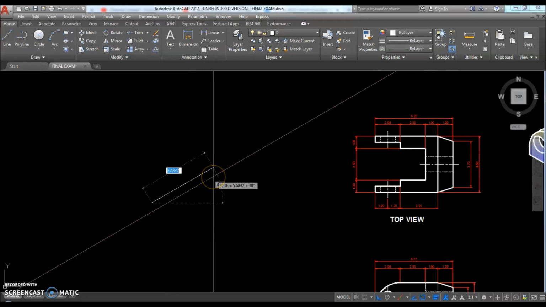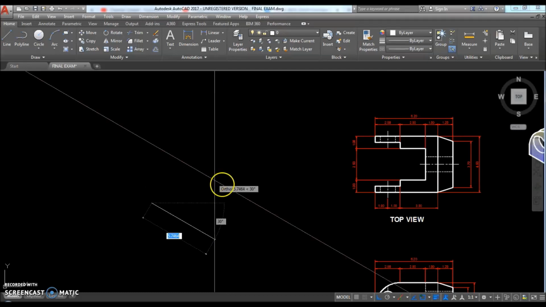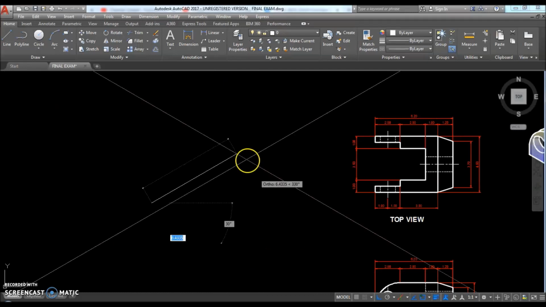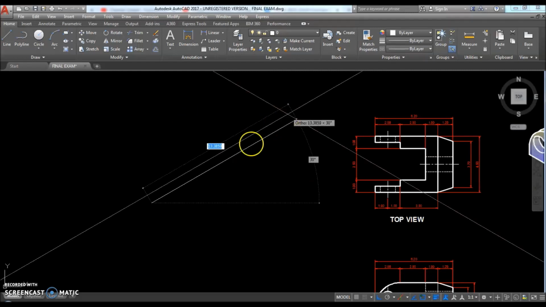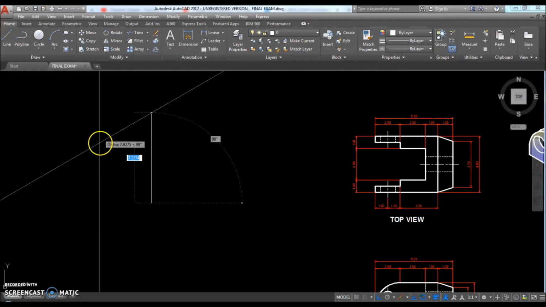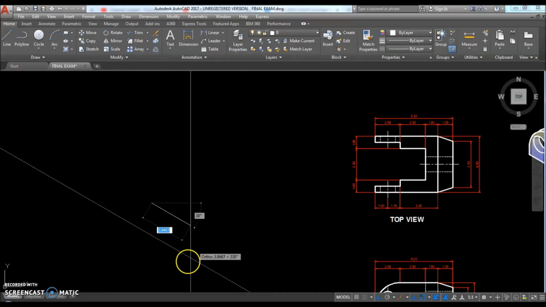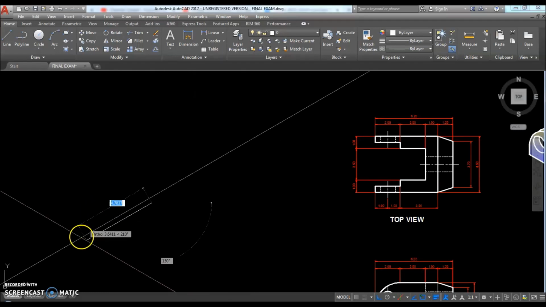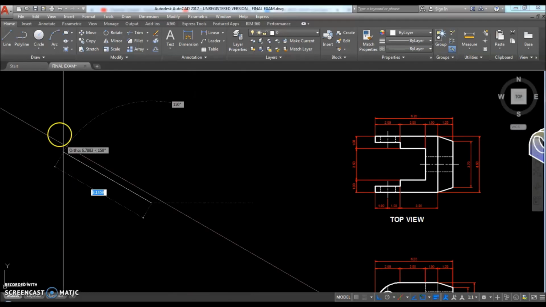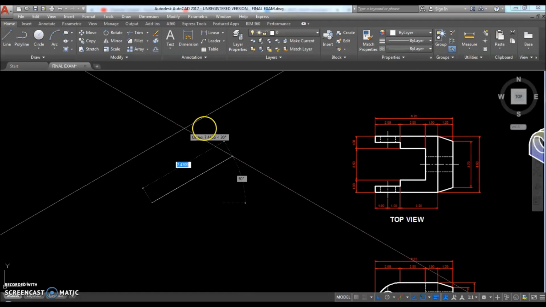This automatic angle can also be changed to different angles, but based on isometric only. You just have to press F5: 30 degrees, 90, all in isometric drawing.